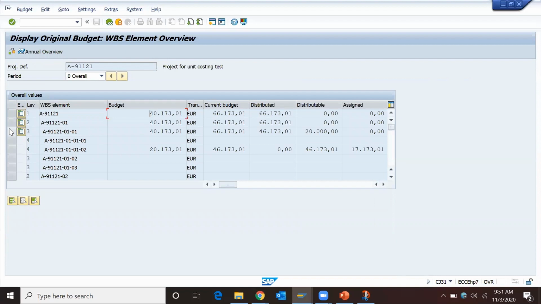So how much amount I have right now at top level WBS element is 20,000, which is already distributed, right? So this amount should be 0, right? Why is it coming? Because the current budget is 66,000, so of course you have 20,000 distributable. Correct. So at present, I don't have any distributable budget at top level WBS elements.